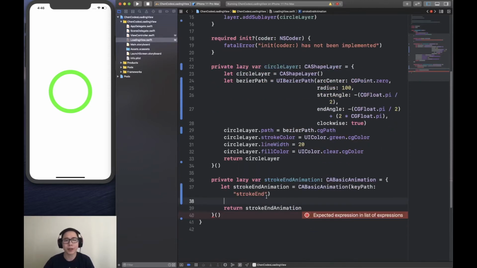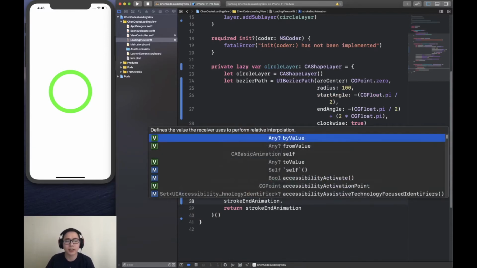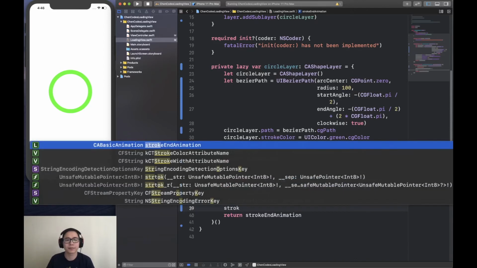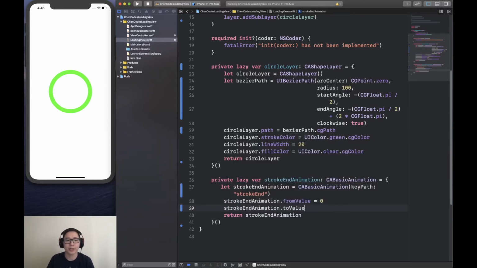Animations have a starting value and an ending value and a duration, so we need to set these values. The starting value is fromValue, and we'll set this to be 0% essentially. The ending value is defined by the toValue property, and we'll set this to be 1, basically 100%. And then we'll set the duration to be 1.5 seconds.